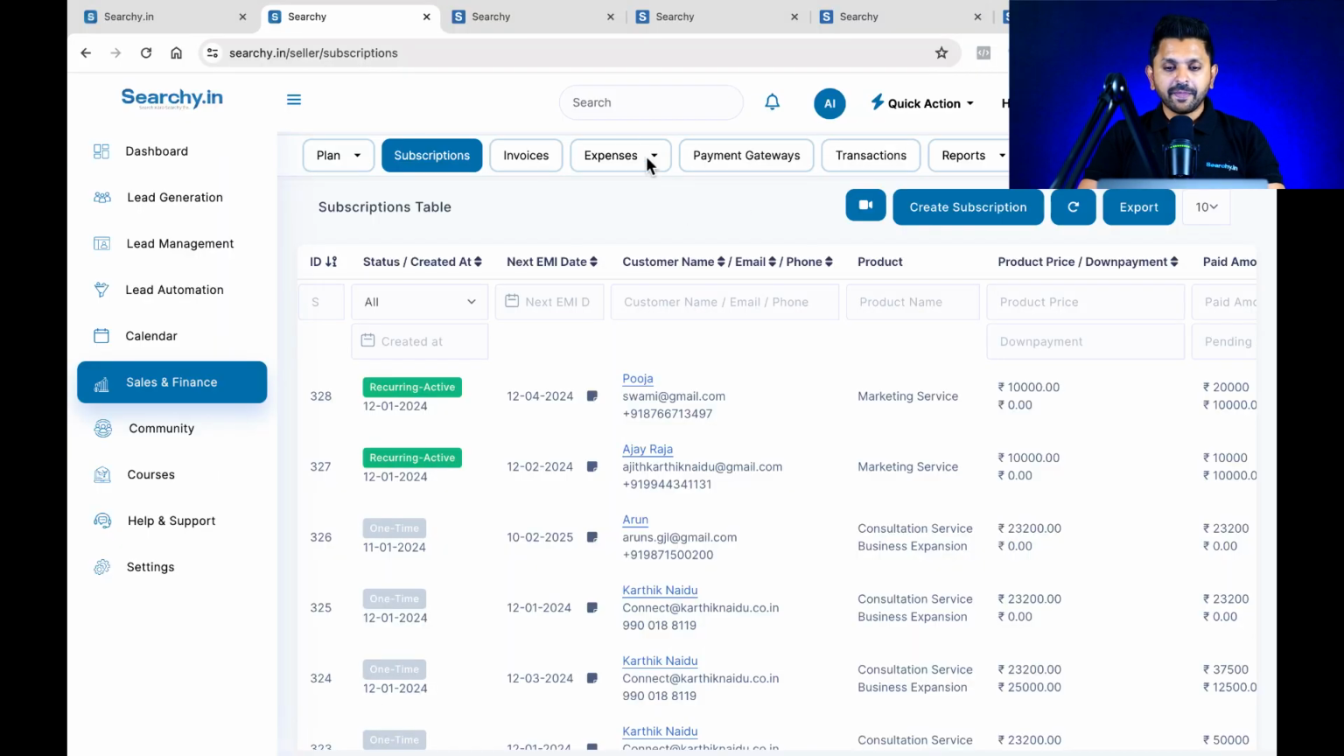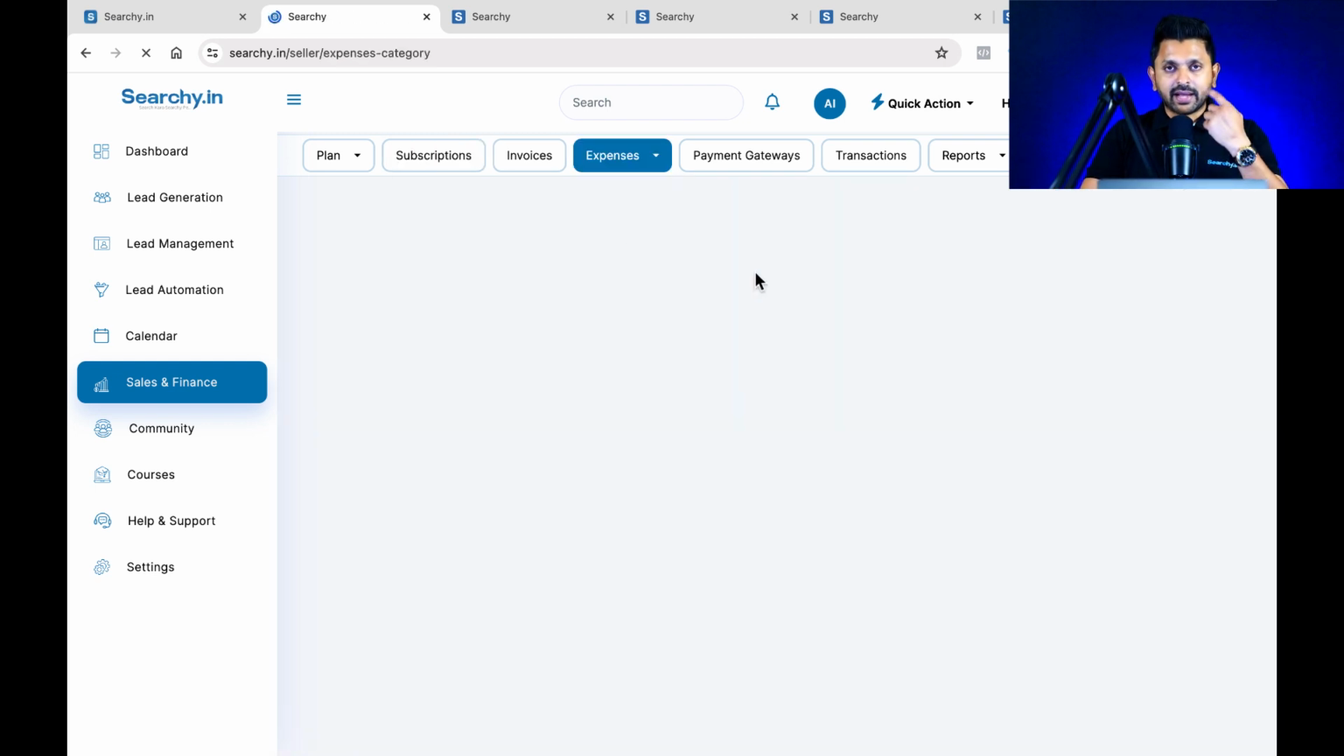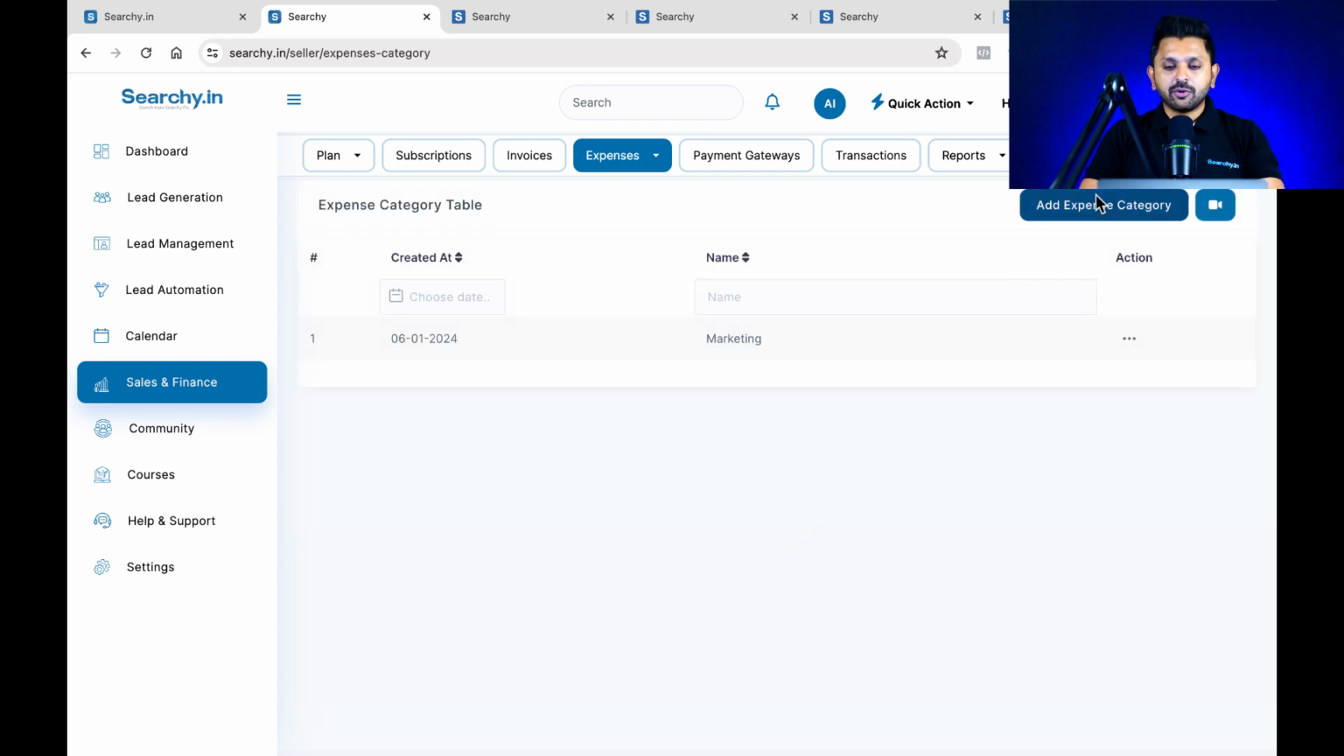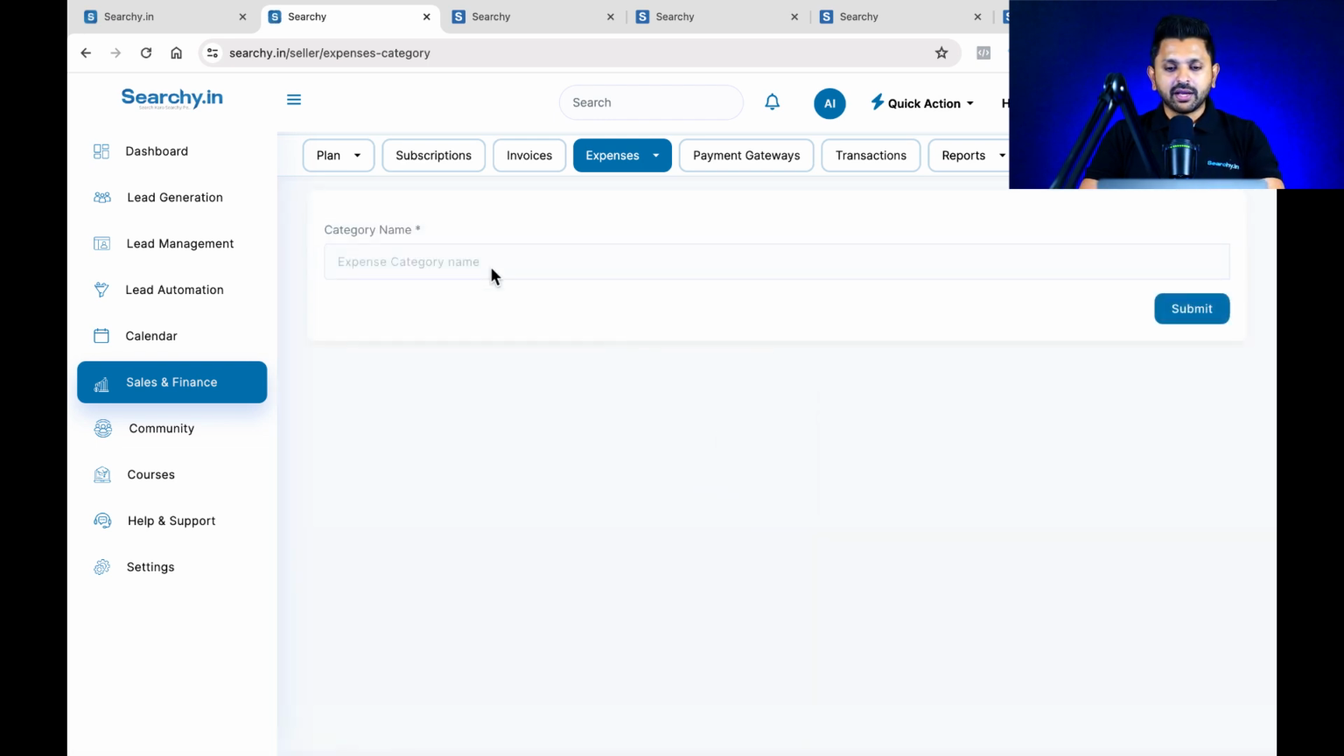Now, how does this work? You can go right now. I want you to remember and add all your expenses. So I'm going to first go to expense category. I need to add a category first and then add the expense. So I'm going to click on this. After marketing, I'm going to say it's going to be my salary. Okay, I'm going to write salaries as one category.